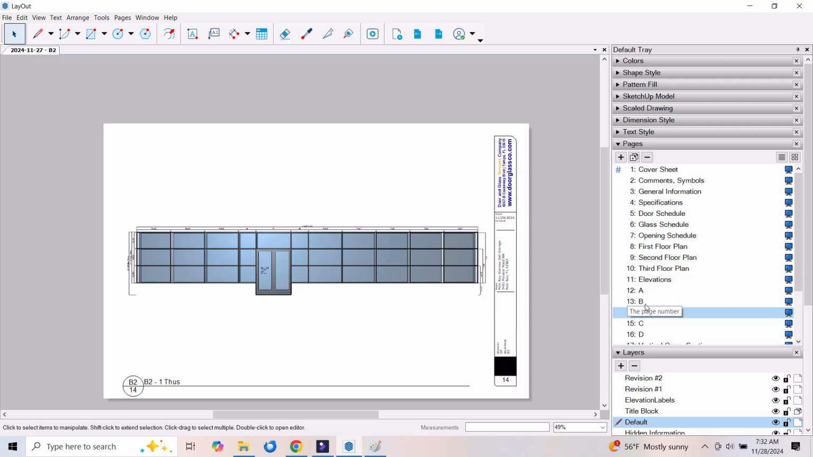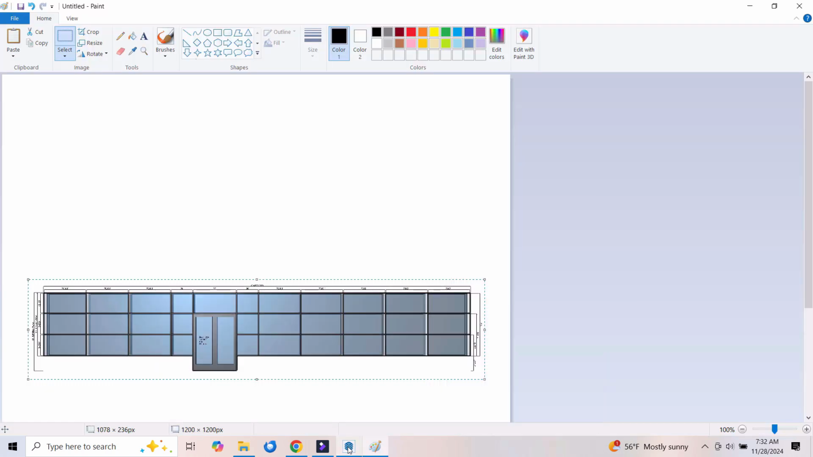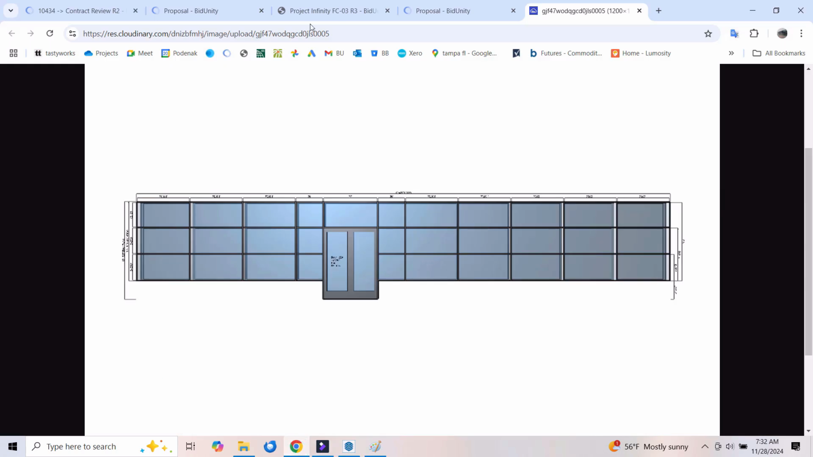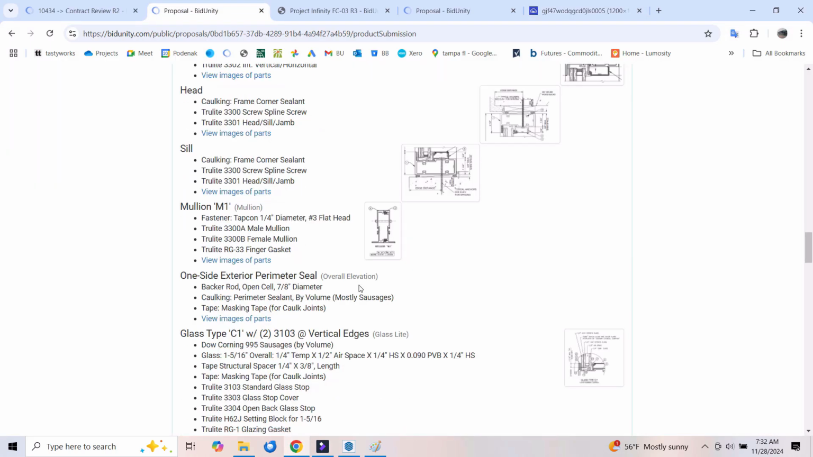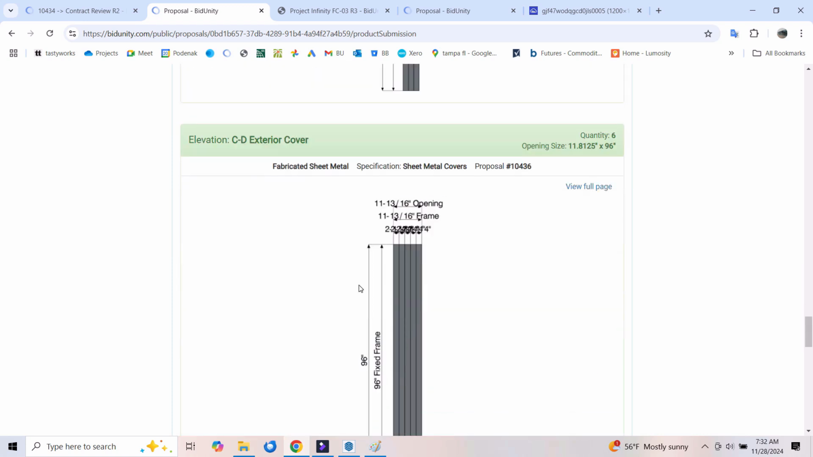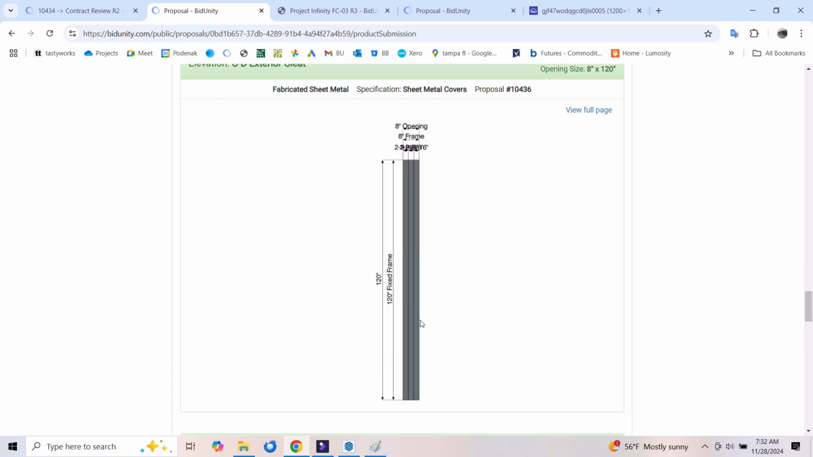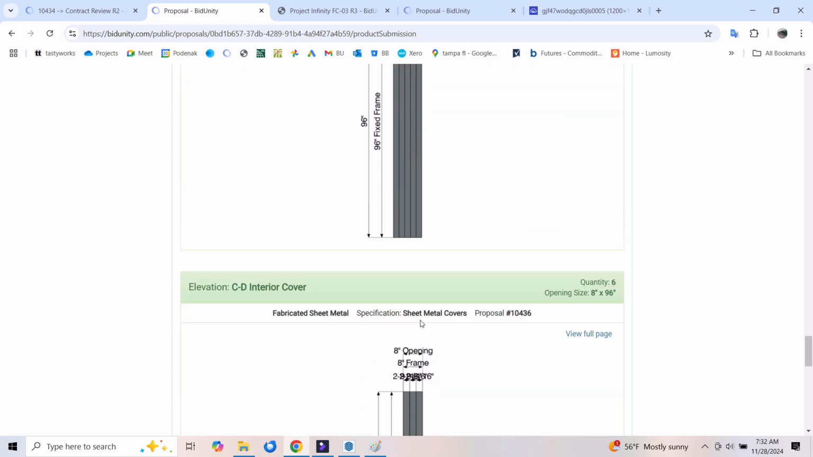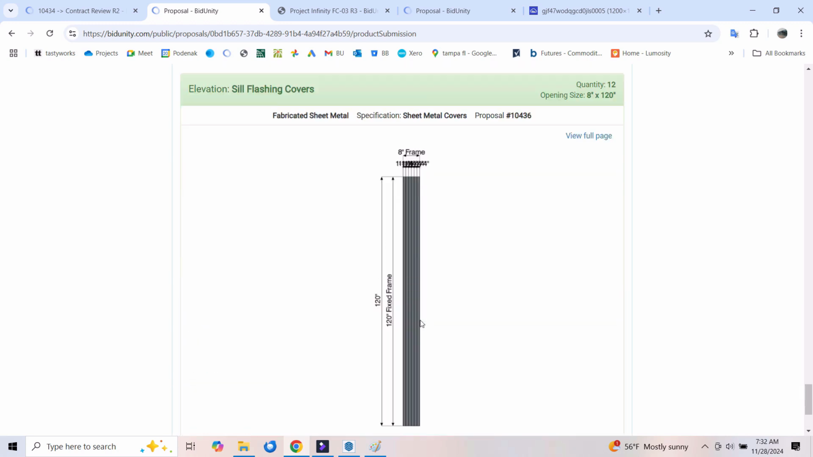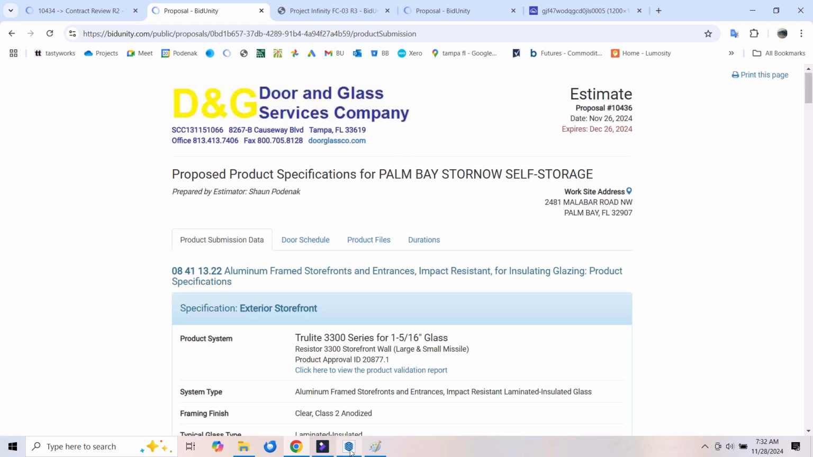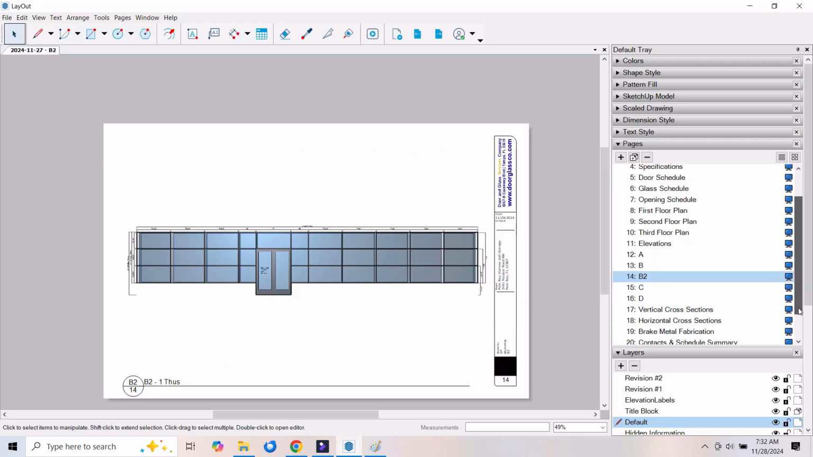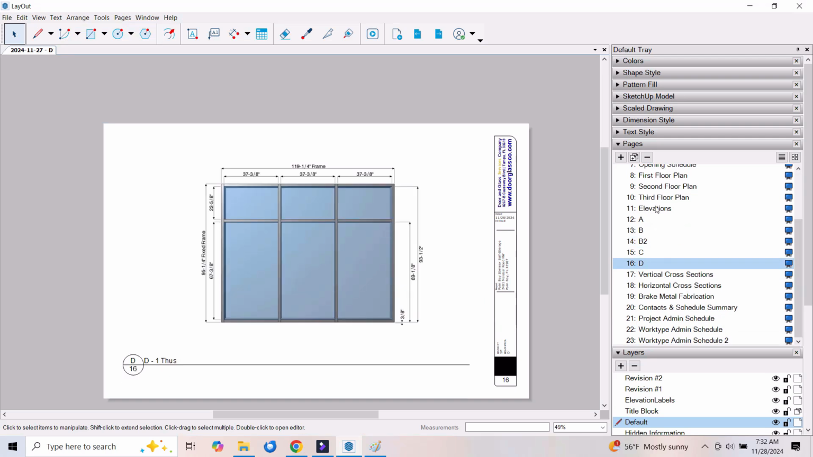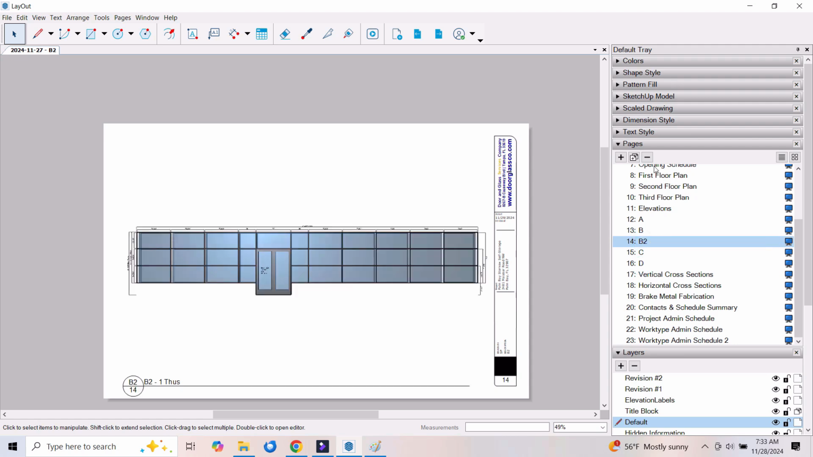Well, I'll go through the proposal and basically include all of the elevations. Okay, so we have some brake metal. The way that we draw this in BidUnity, that's not helpful for anybody to include this stuff in the shop drawings. But once I get all of my elevations in here, then the cross-sectional details are going to follow after the elevations. So now I'm just going to go ahead and delete this.